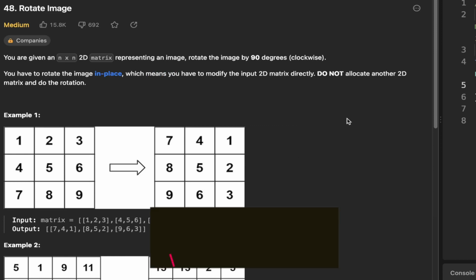Let's take a look at LeetCode question 48, Rotate Image. This is a good question to practice your knowledge of matrices and apply a mathematical technique to be able to solve this question.